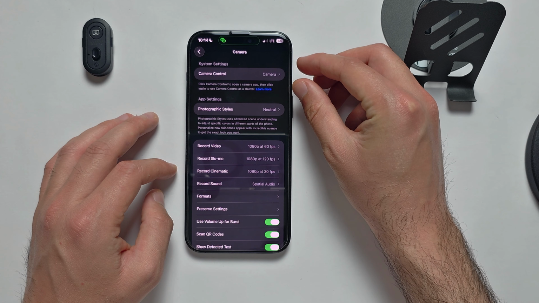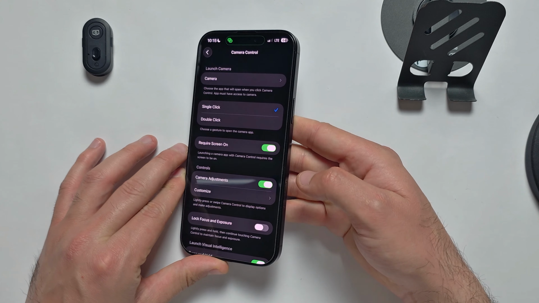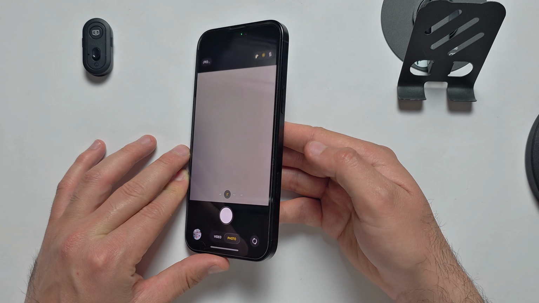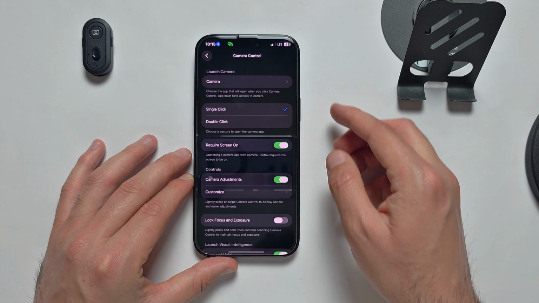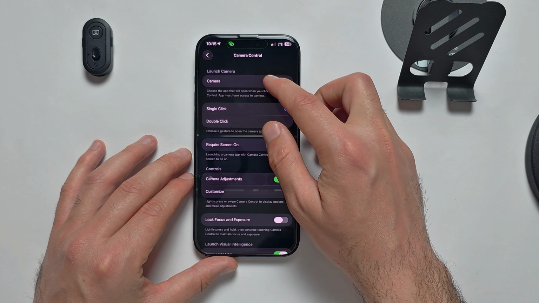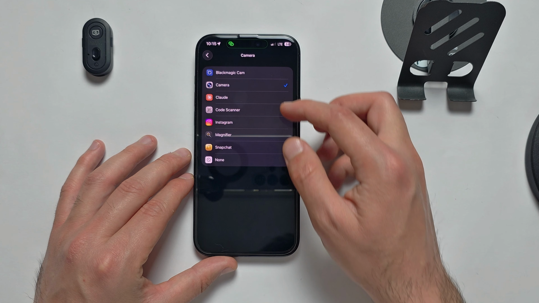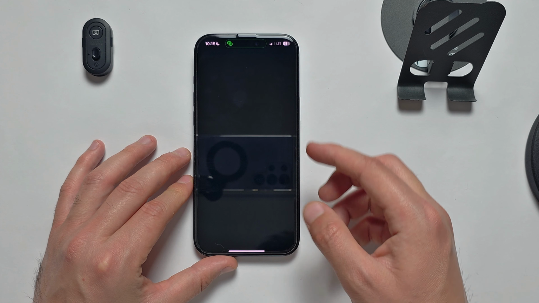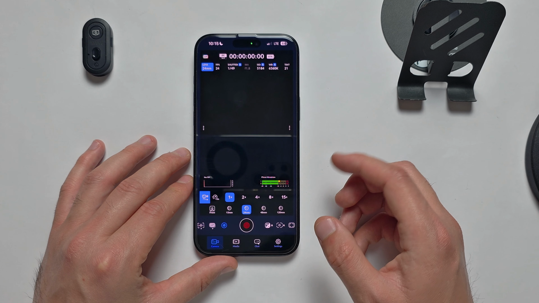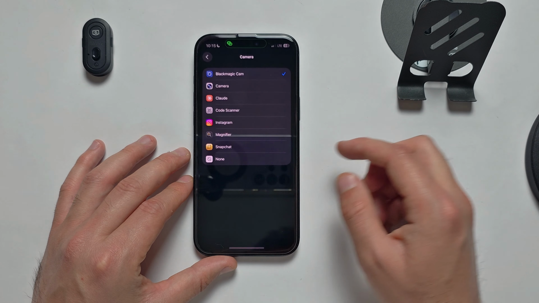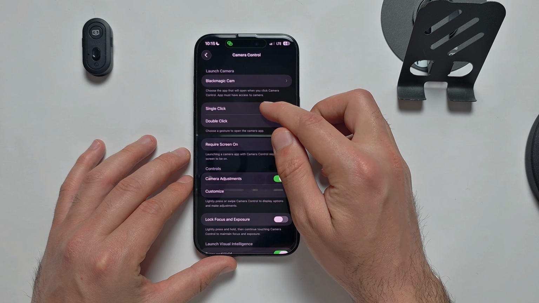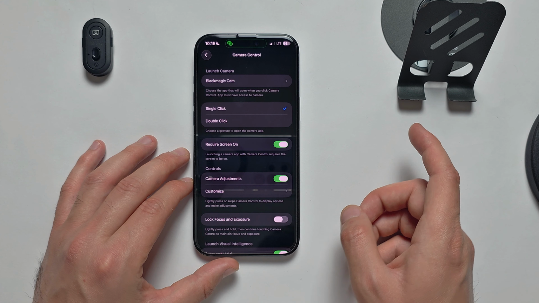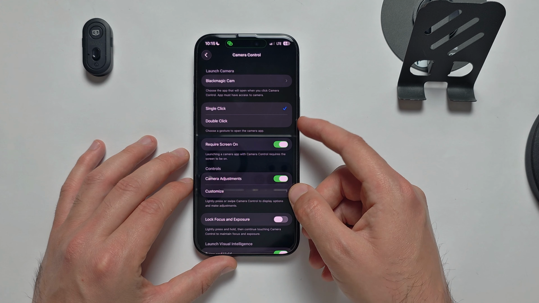First we have this camera control. It is also referred to as this camera button on the right side. When I click it, let's go to the settings, and in its settings first I have camera: which camera app should open? If I choose the Blackmagic Cam, when I click this button it will open that app's camera rather than the default camera app. The other settings we have are single click or double click. This is for when I click this button, whether I click it once to open the camera or twice.